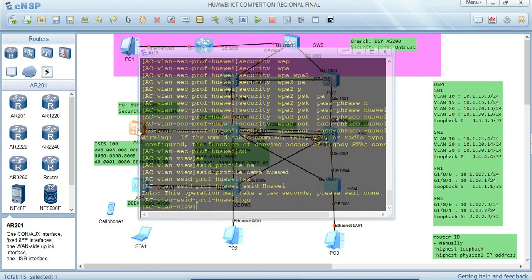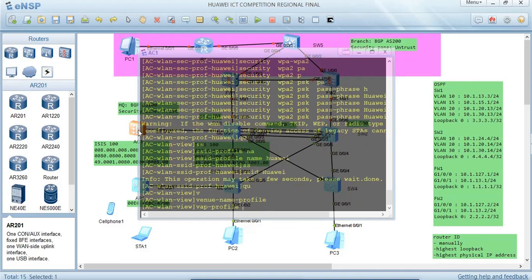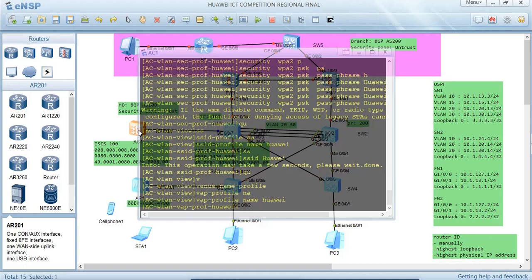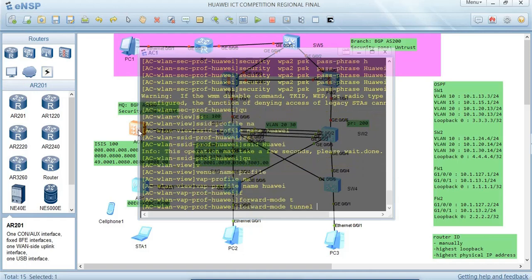Quit and now create the VAP profile. VAP profile name, we said Huawei. And this time they said we are using tunnel forwarding mode. In tunnel forwarding mode, the service packet has to go through the AC when it is being forwarded to the upper layer. It's different from direct forwarding, where the service packet doesn't have to pass through the AC. It is just forwarded up to the upper layer. So for forward mode, you are supposed to use tunnel.